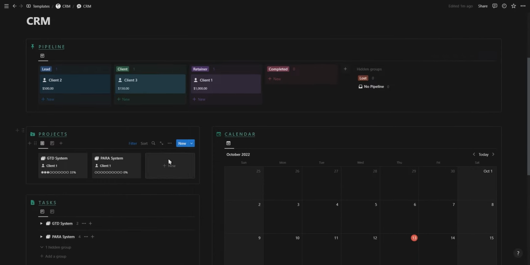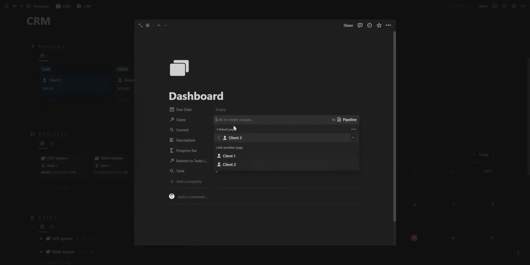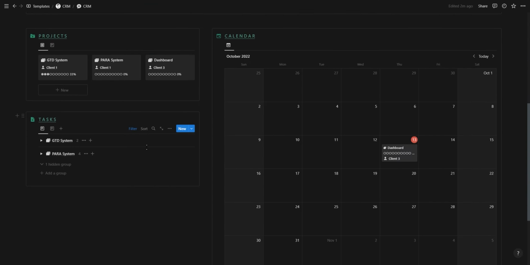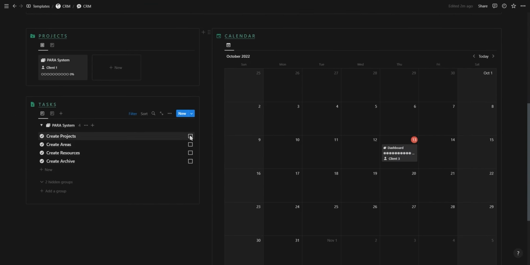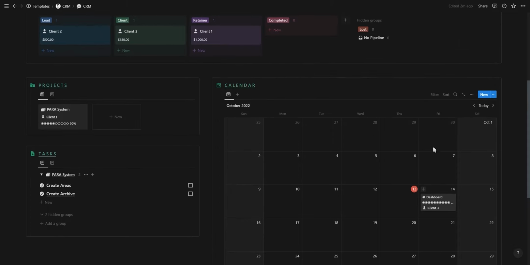When you've onboarded a new client, you can add new projects in the project database and connect it to a client. Each client can have multiple projects, and each project can have multiple tasks. The projects have a progress bar that updates relative to the amount of tasks completed and can also be given a due date, which will then show up on the project calendar.